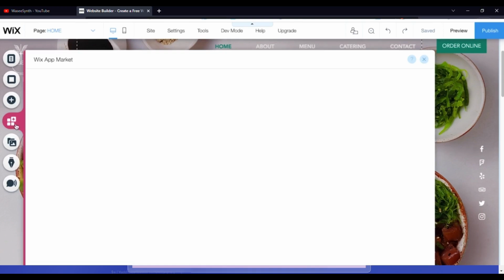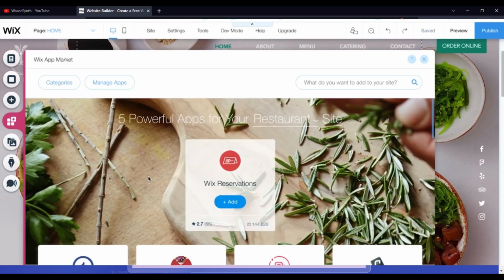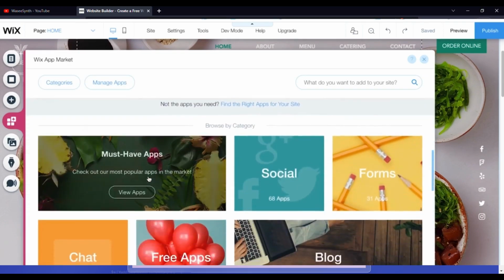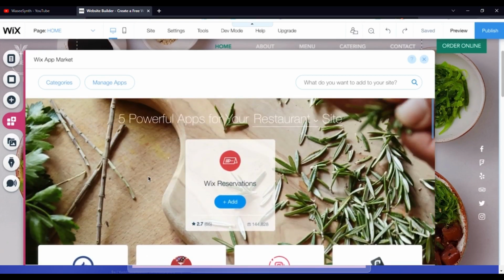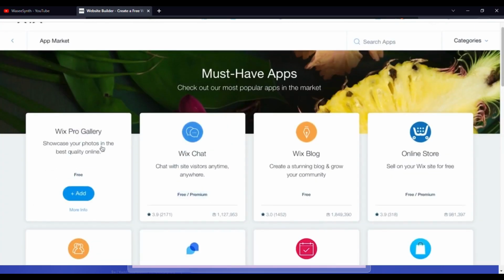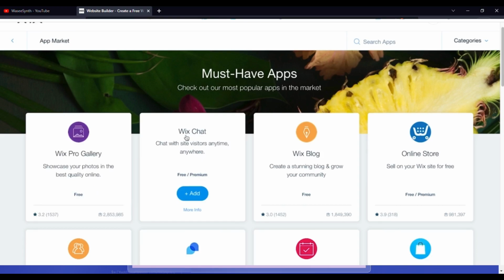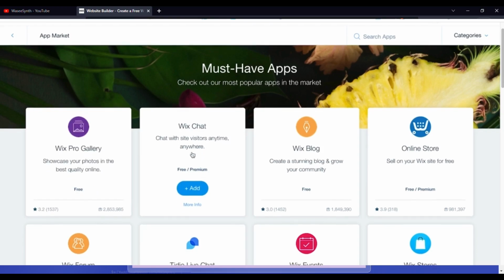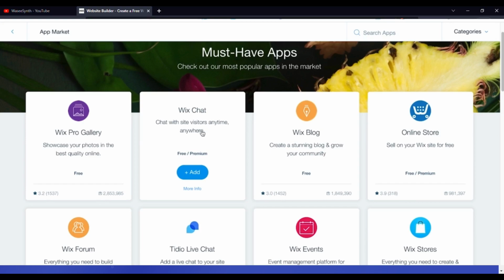Okay, this right here is Wix App Market. Wix App Store allows you to add different features to your website. I'm going to quickly show you some of the must-have apps. Okay, here's Wix Pro Gallery. It allows you to showcase your photos in the best quality online. Next one is Wix Chat. With Wix Chat, anyone visiting your site can instantly send you a message and start a chat. It is the best way to build relationships with your visitors.